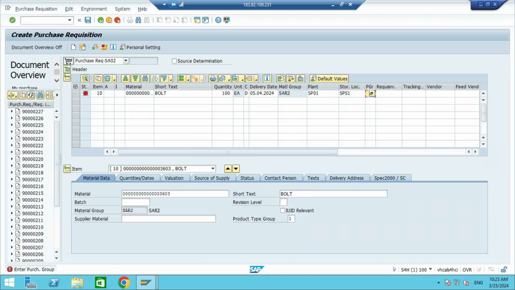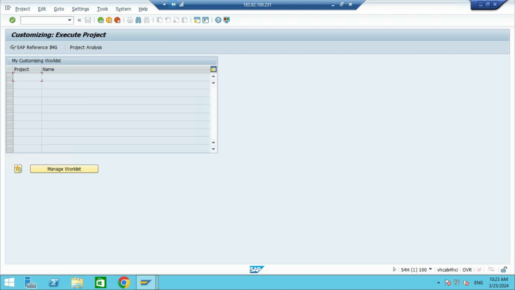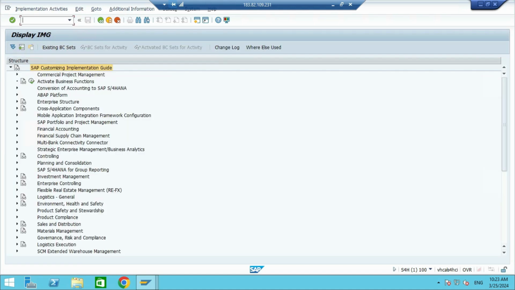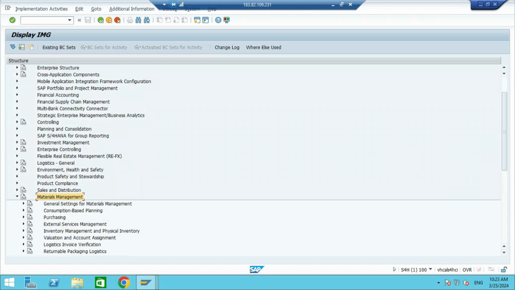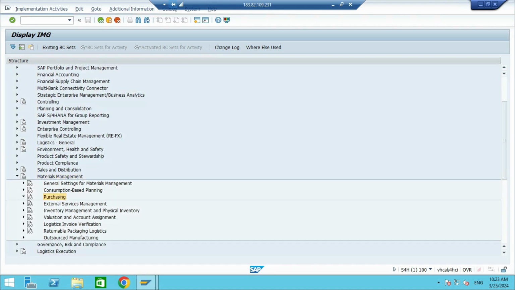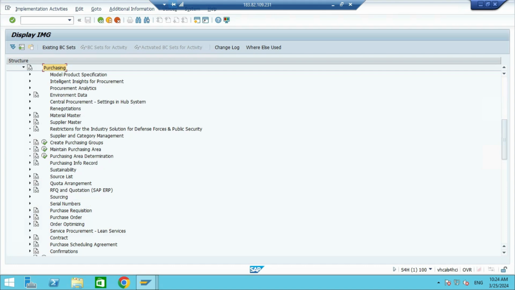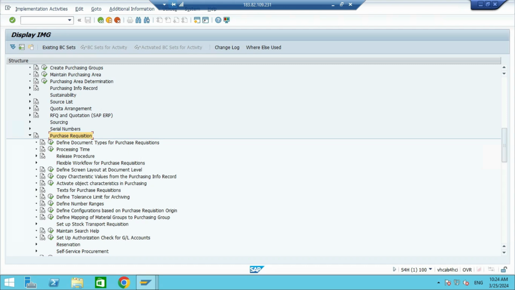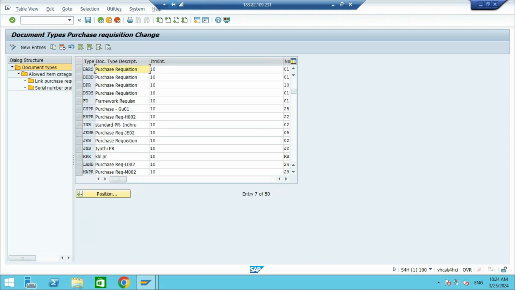Go to a parallel screen, /n SPRO, enter SAP reference IMG, materials management, purchasing. Under the purchasing, we need to select purchase requisitions. Here we need to select define document type for purchase requisitions, execute. Here we need to verify our document type, 4-digit variant, SAPR, this is our document type.